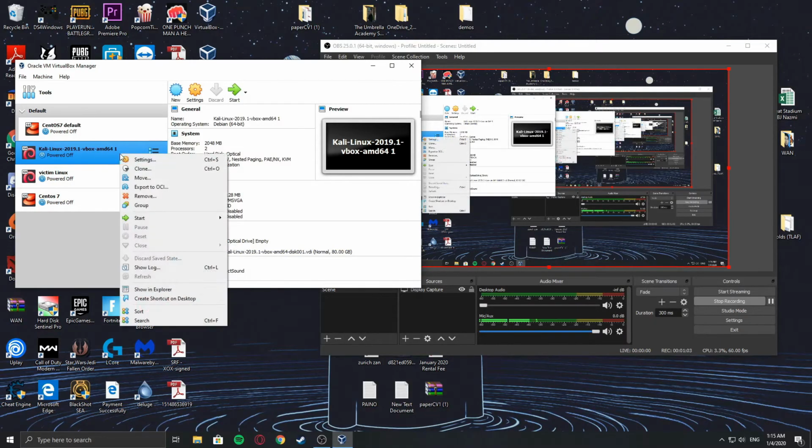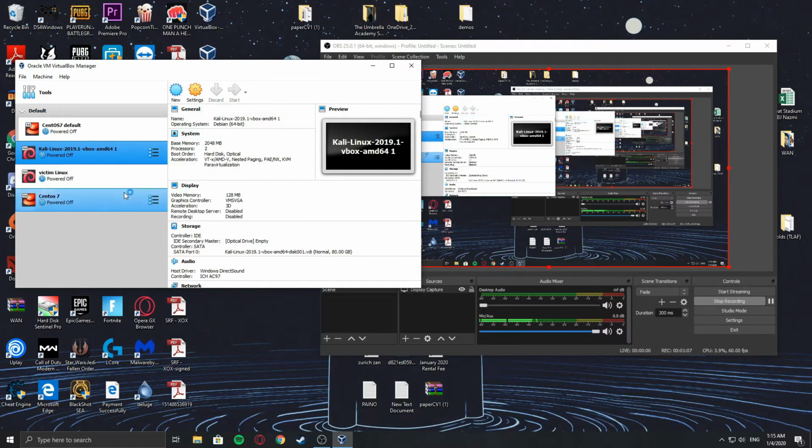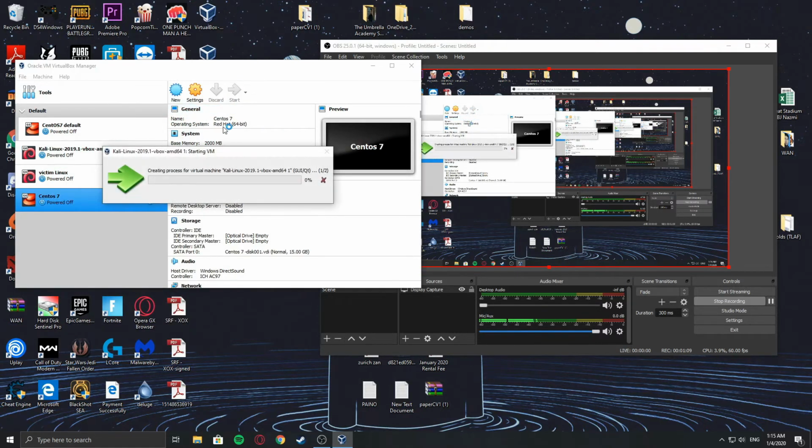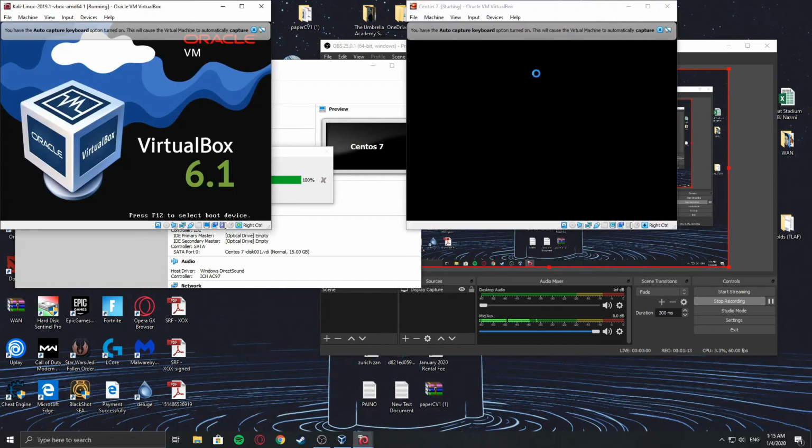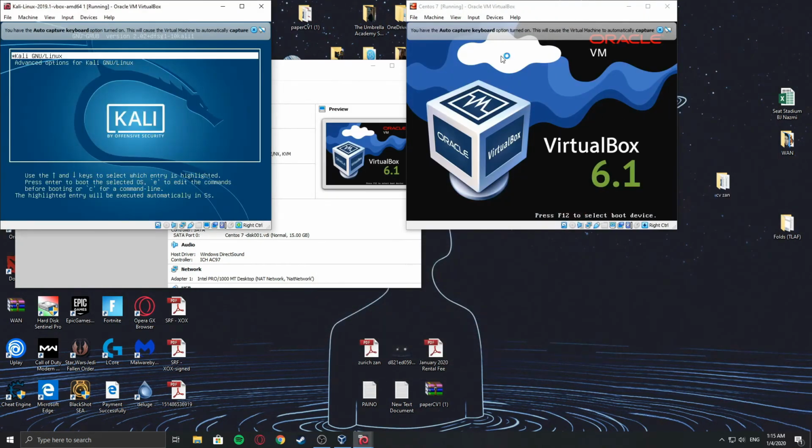Now, what we need to do is start up our predator, which is Kali Linux, and then we run our prey, which is CentOS, and then we let it boot up first.